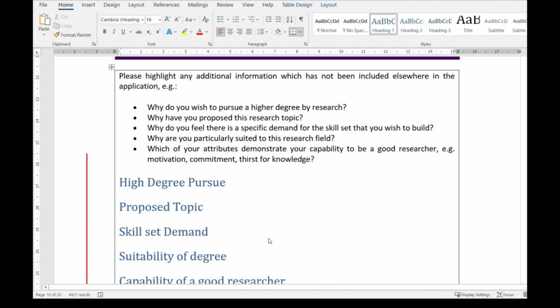Why are you particularly suited for this research field? So you should tell about the suitability of your degree, and here you have to present yourself, why you are suited for this research but not others. So link your experience and your degrees along with the proposed topic, so that it will create the impression that you are the one suited for this research field.